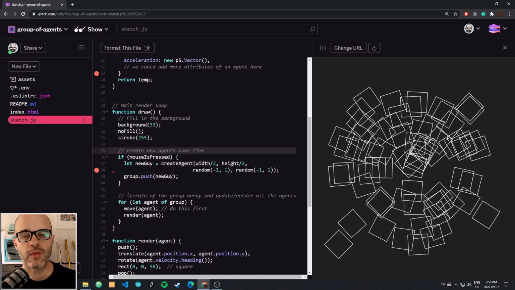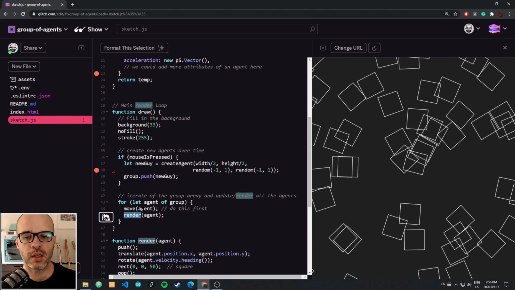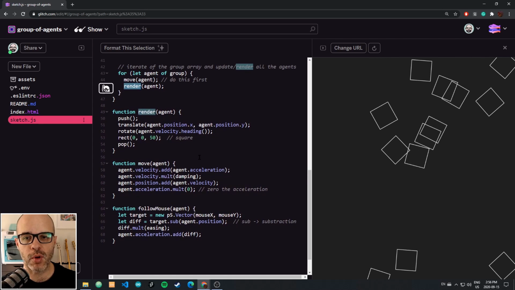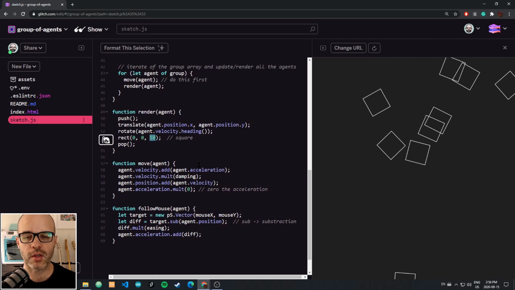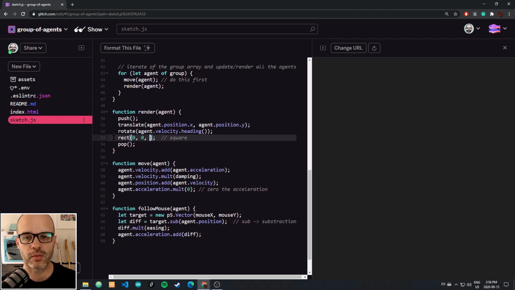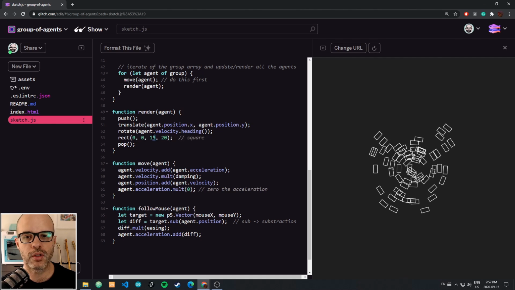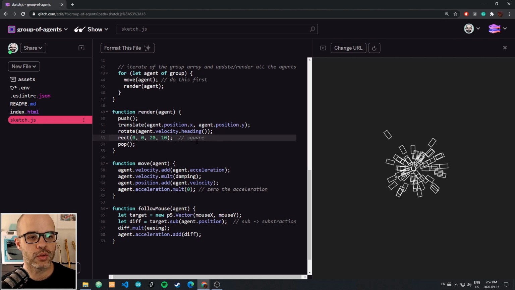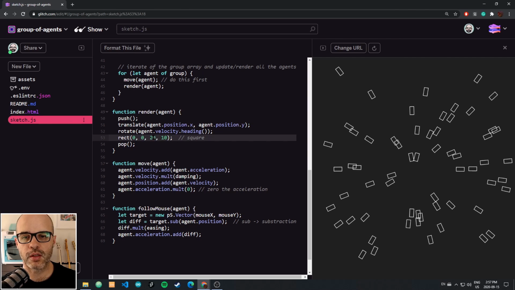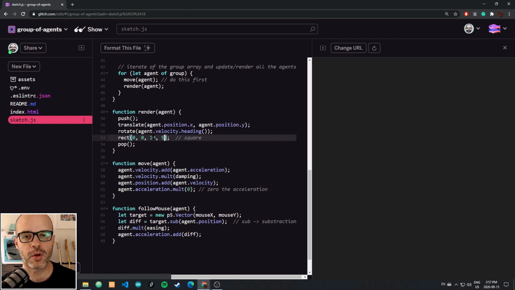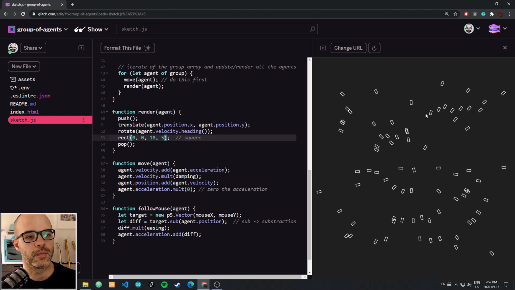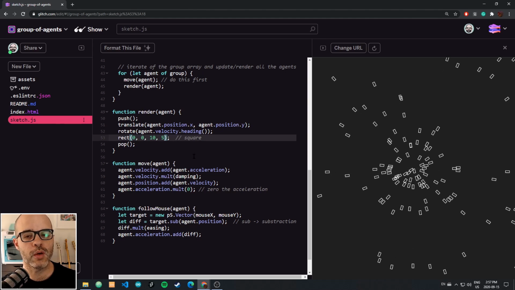All right. So now that we have lots of these guys, we are going to update our render method a little bit, just because it's getting a little bit hard to see. We're going to make these a little bit smaller. So instead of a square here, I'm going to make a small rectangle. Actually, the other way. I want it to be wider and shorter. Okay. And this is still a little bit big. Let's make it even smaller. Okay. All right. So now we have our agents.